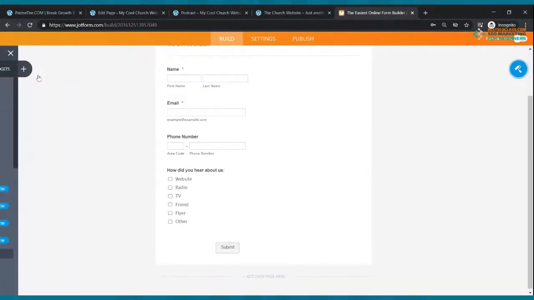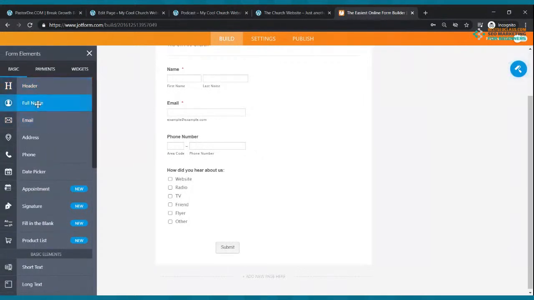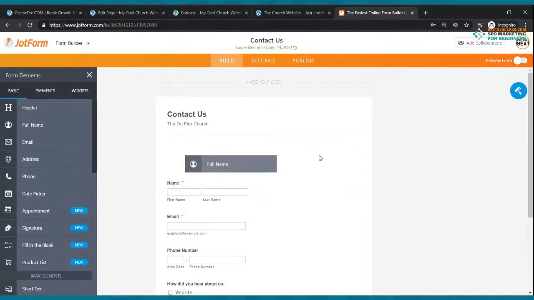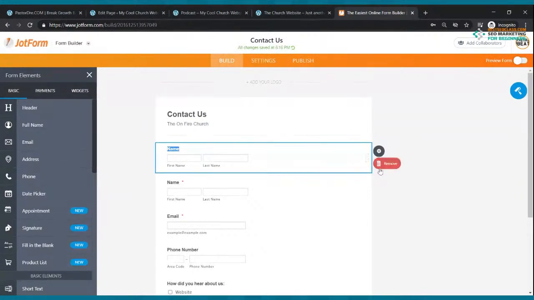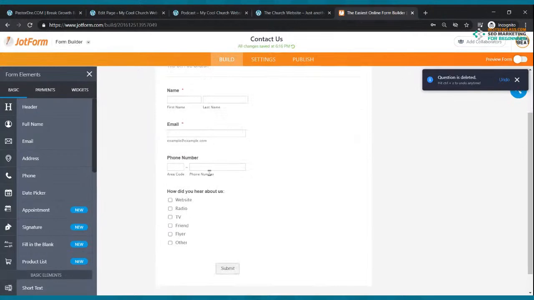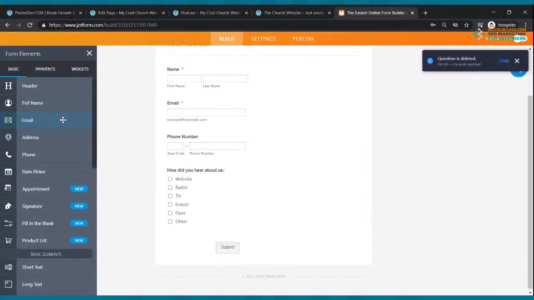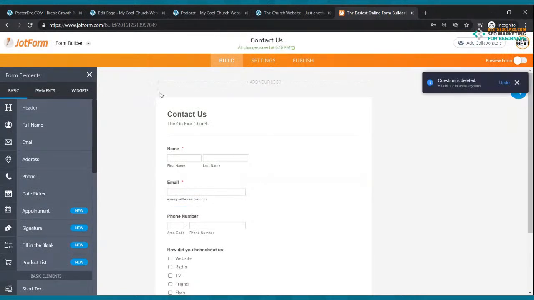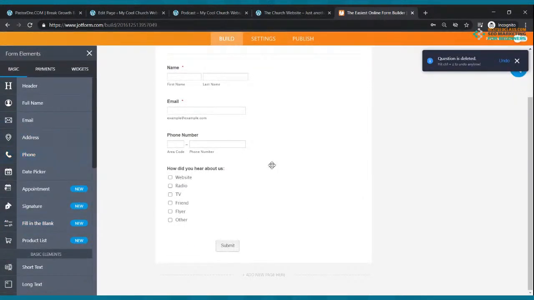All you have to do is, whatever you want on your form, you click and drag. If I want full name, I drag it and drop it. There it is. Okay, I'm going to delete it because I already have name. If I want to collect an email, I click, drag, drop. It'll collect emails. If I want to collect the phone number, click, drag, and drop.